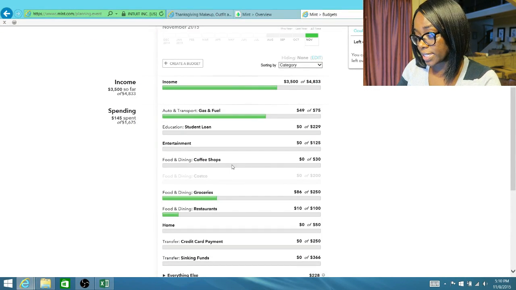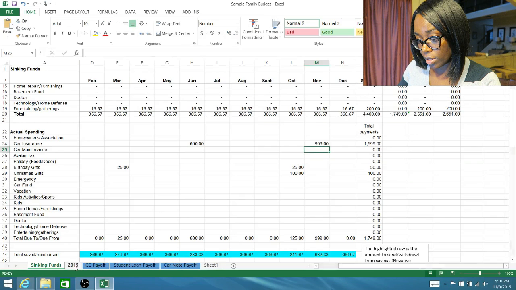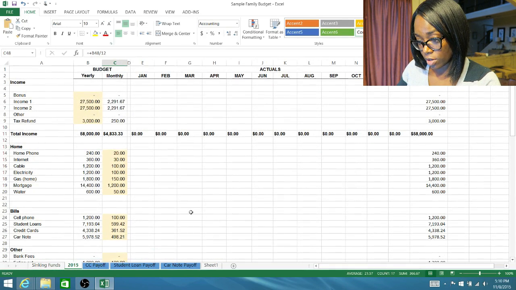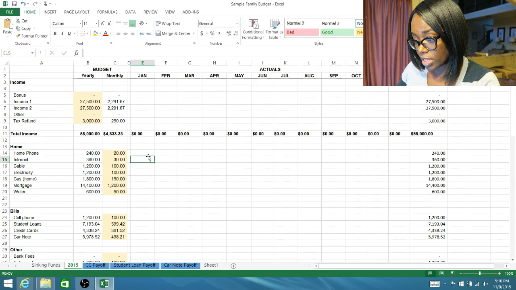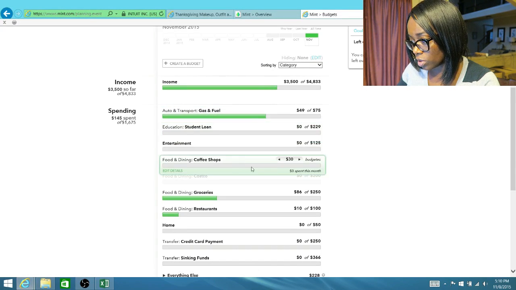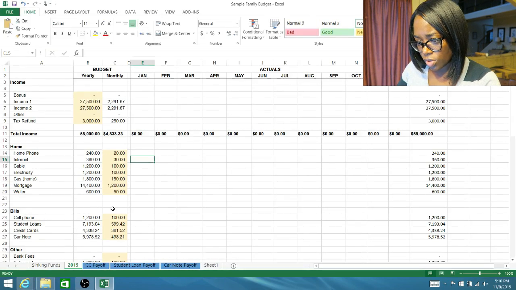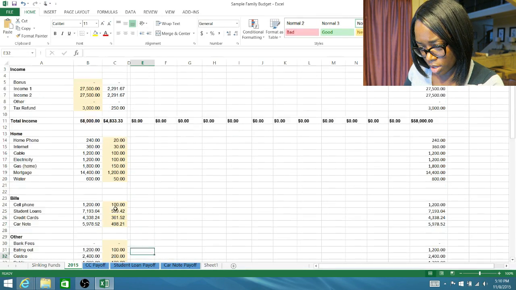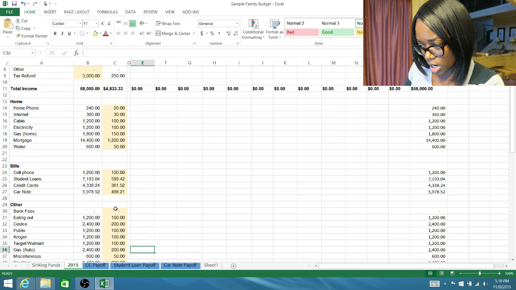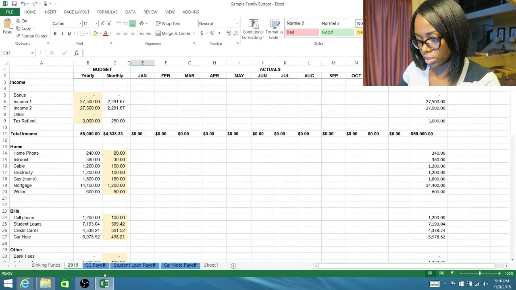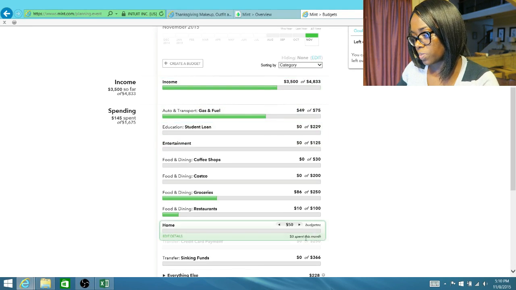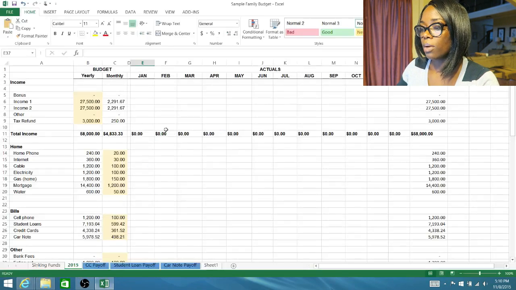So once you put all your transactions in, you come back here to your tab called 2015, or it'll be 2016 for next year. And then you put in everything that you spent. So like for gas and fuel, you spent 75 bucks. So you go here, gas and auto, and put 75 bucks for whatever month you're on here. So you basically are just putting everything that's in mint.com, you put it in here.